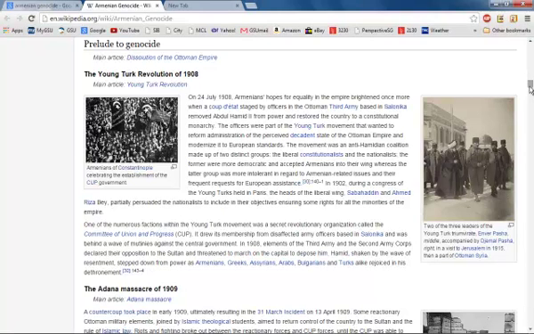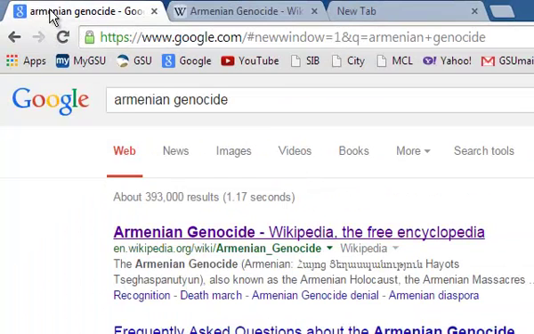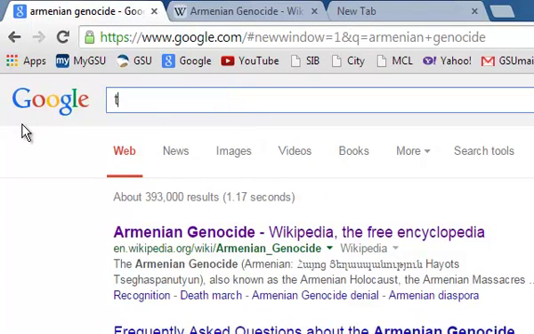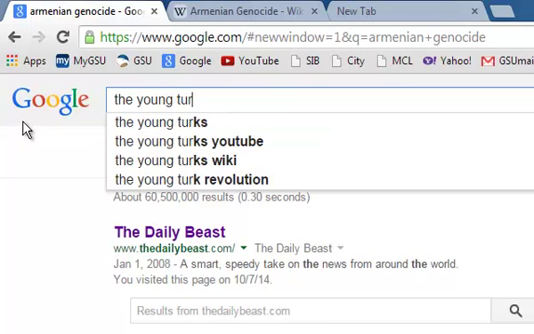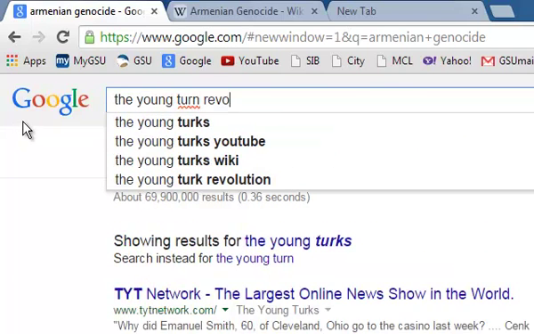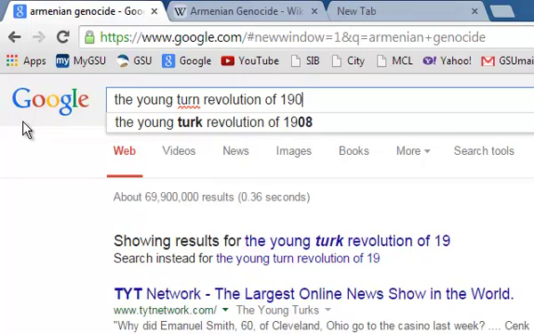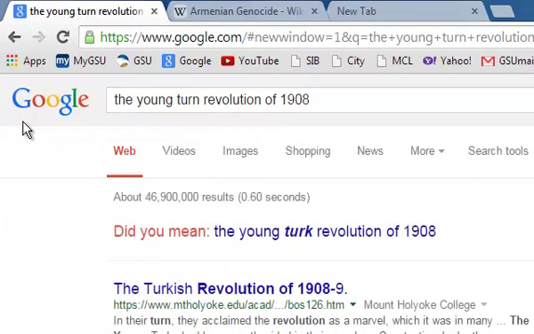It mentions the Young Turk Revolution of 1908. I'm not really sure what that is, so I'm going to go ahead and click. Well, actually, I'm going to go back to Google and look up what that is. The Young Turk Revolution of 1908. Okay.